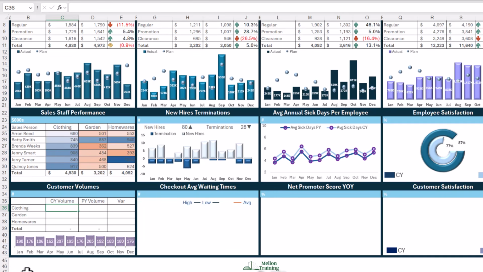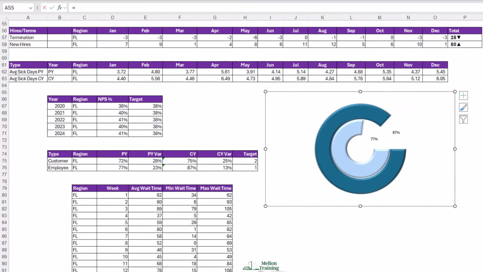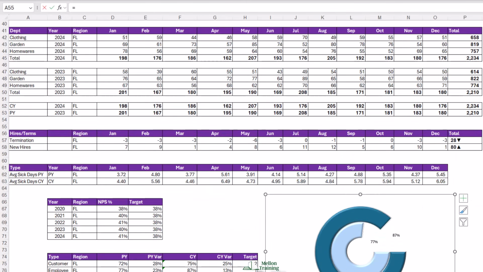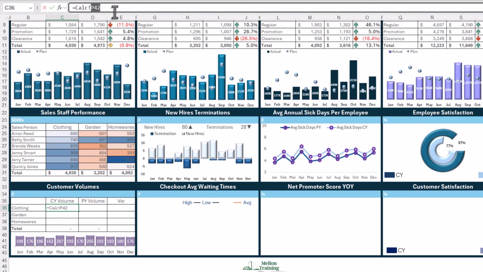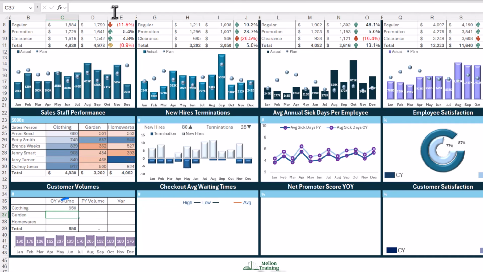Let's put your cursor in cell C36 and say equals. Let's go into the calculations worksheet and locate our current volume. So we want that data there, cell P42. Remove the dollars. I don't want the cell to be locked in. F4 3 times. Press Enter. I will drag that down. The current year total volume is ready.